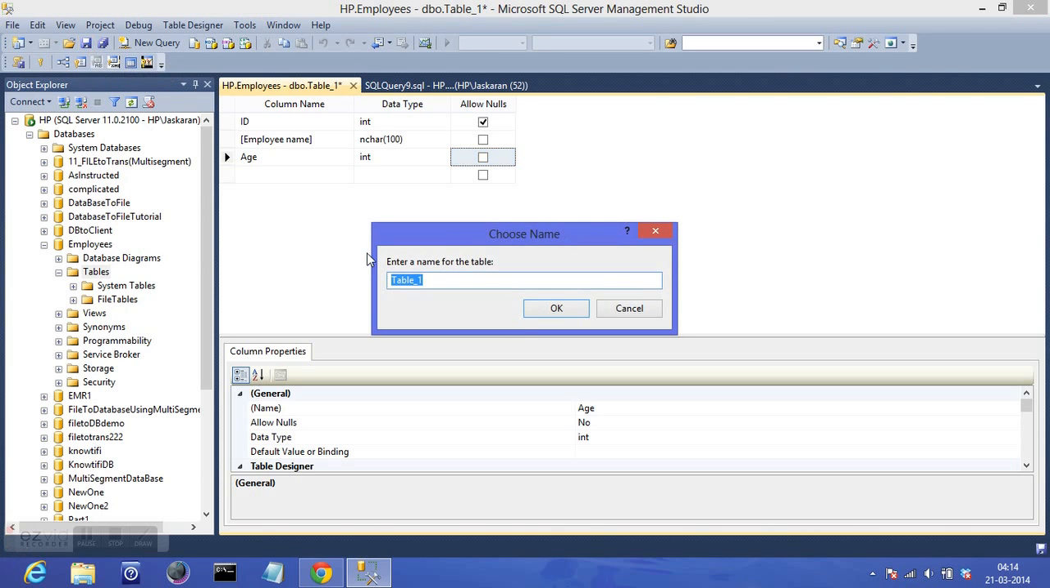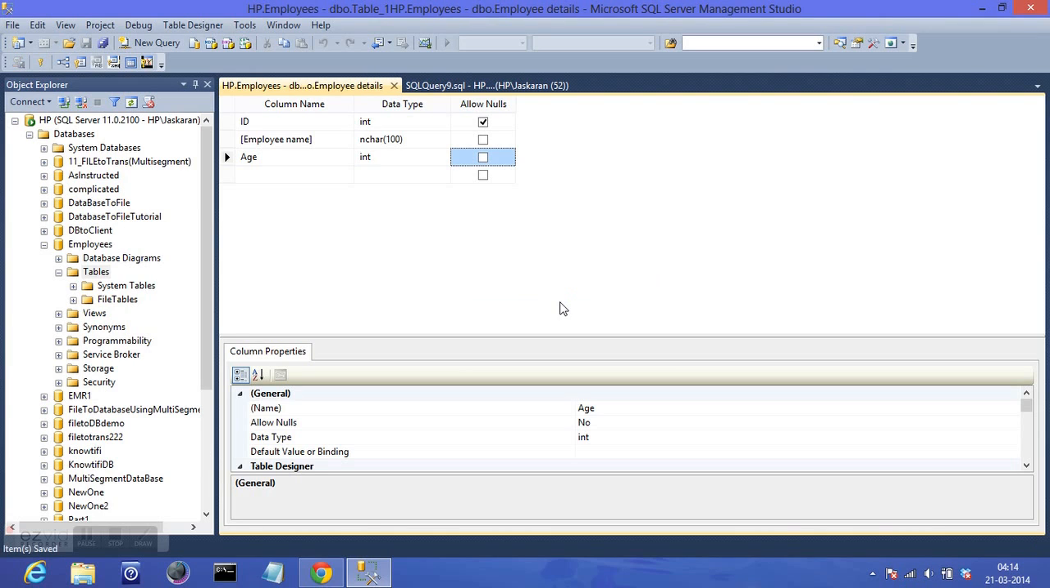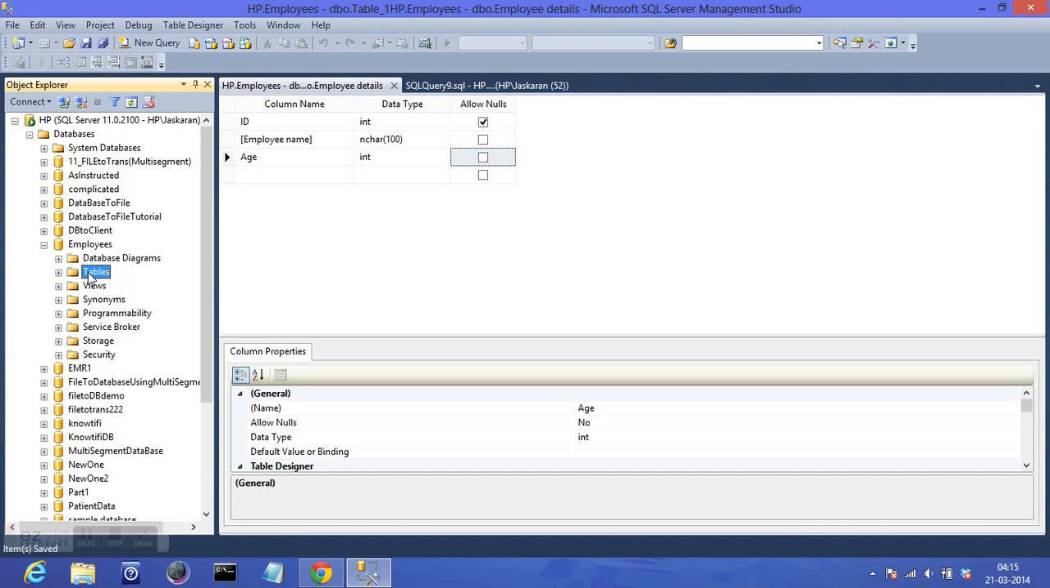It asks for the table name. Let's name it employee details, and that's it. So you just created your own table, but what's this? We don't see any table here in the employees database. Again, we collapse it, refresh it, expand it, and yes, we just created our first table in the database.